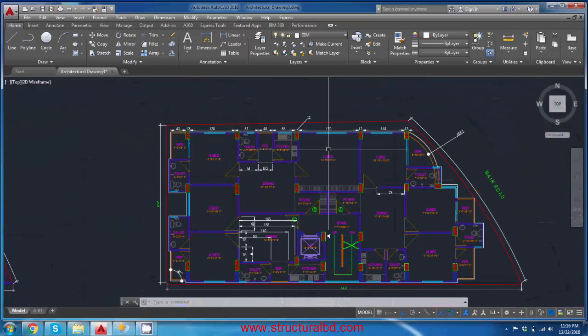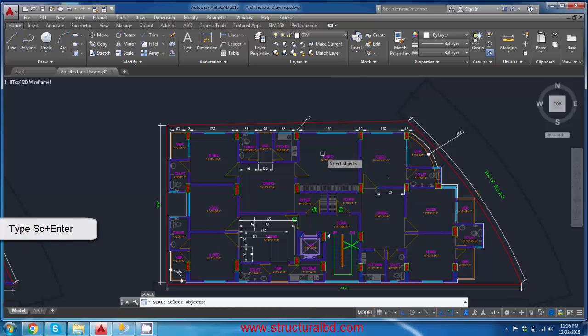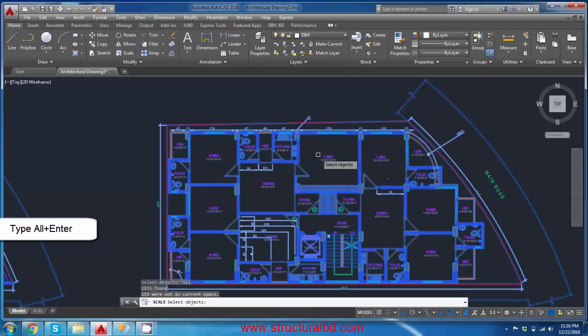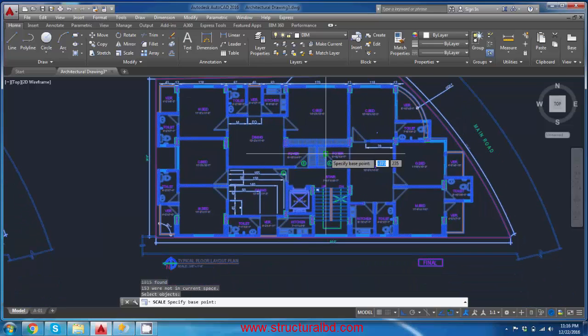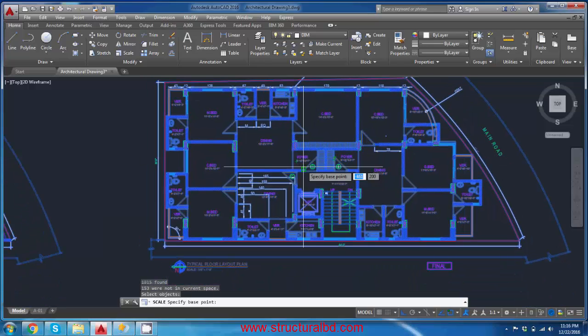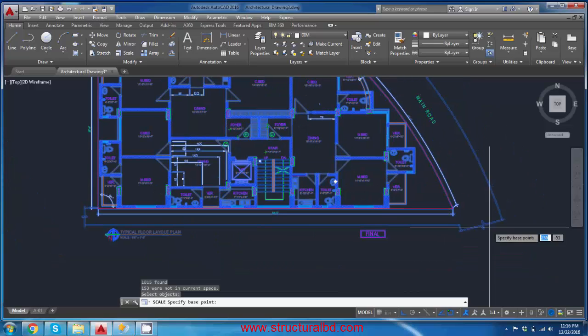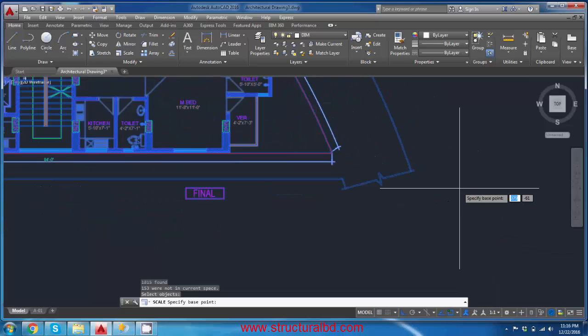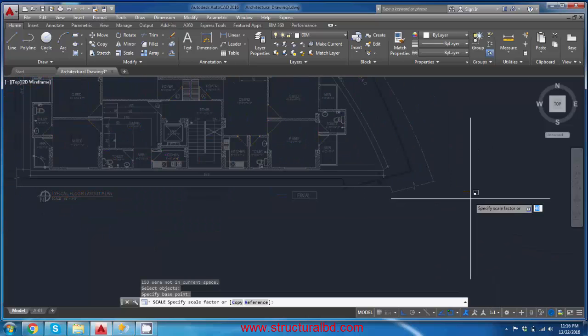So to scale all the drawings, write SC, enter, and ALL, enter to select all, enter again, and it is asking to specify base point. You can press 0,0 to use the origin as a base point, or you can click any point. I am clicking this point as a base point, and to convert inch to millimeter you have to press 25.4, as we know 1 inch equals 25.4 millimeter. Now press enter.